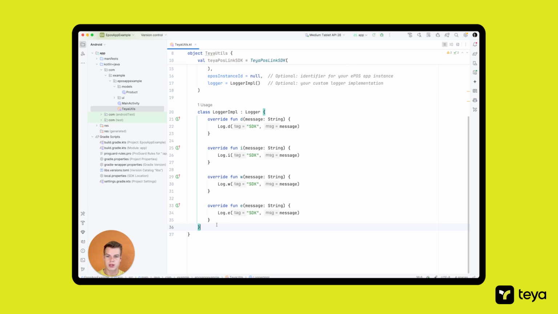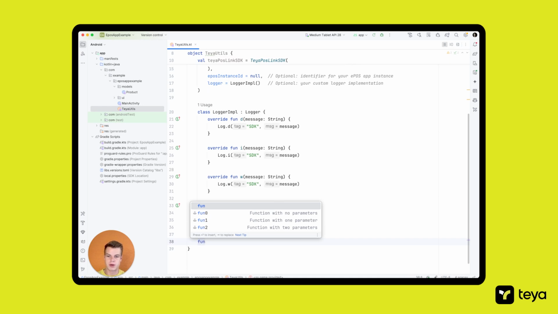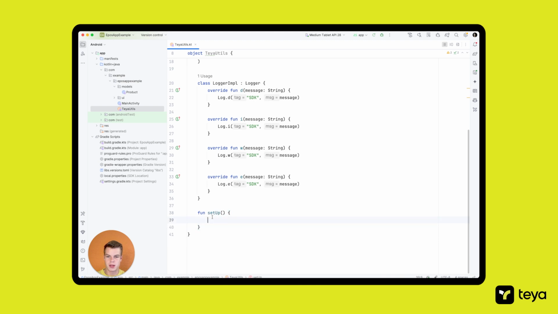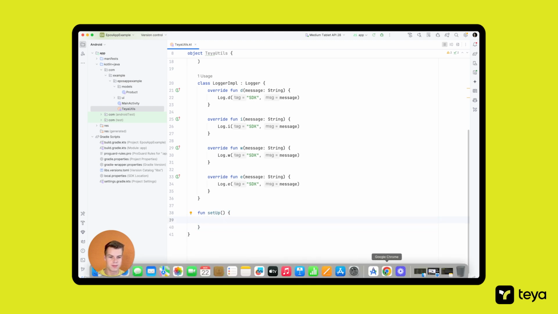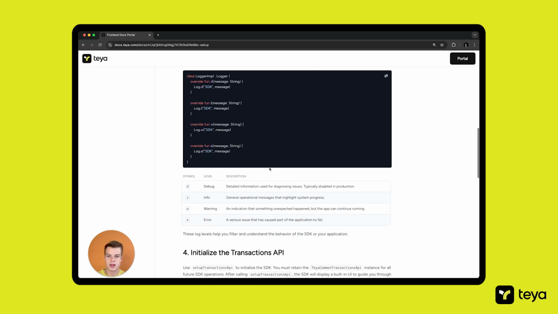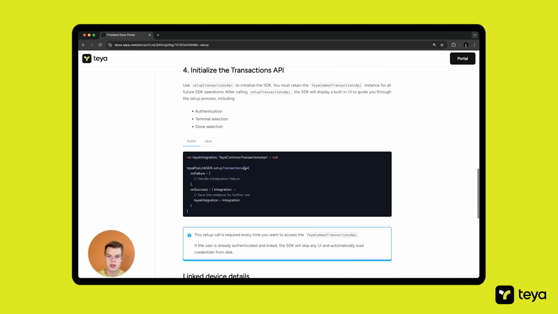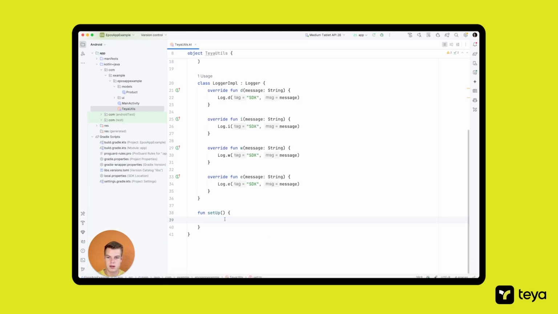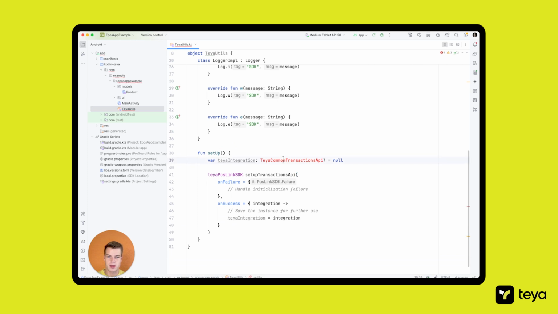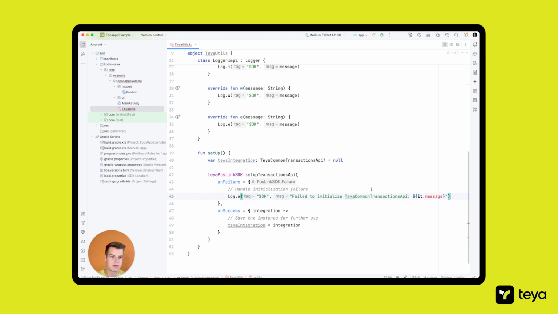To continue with the integration, we now need to set up the transactions API, so I will create a very simple function for that called setup. Okay. And now we can start copying the code. We will open documentation, of course. And here is the code for setting up the transactions API, so we can copy and paste it right here. And add the required imports. For the failure handling, I will just log the error for the sake of this video to make it simple.